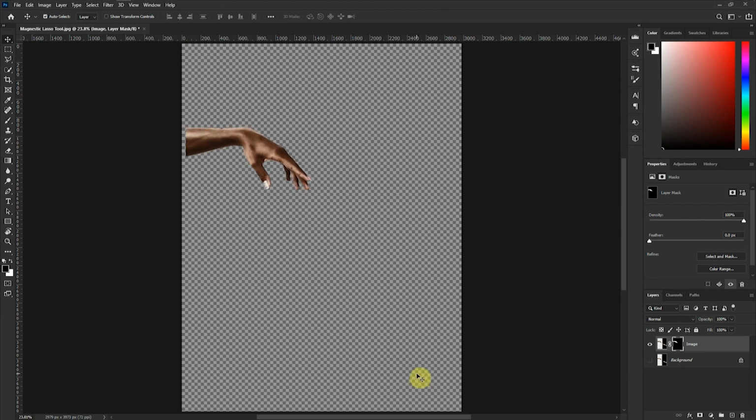These are the basics of the lasso tool that I wanted to talk about. I hope it's all come together well. Thank you.